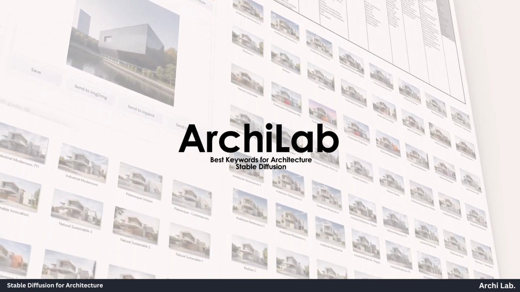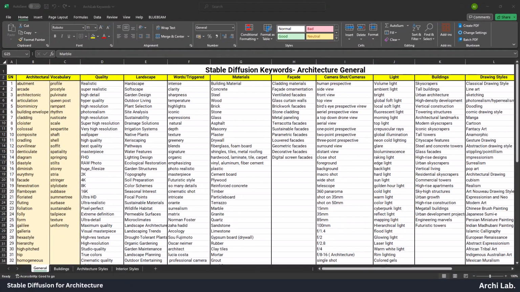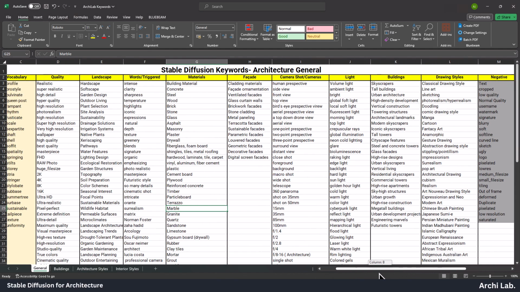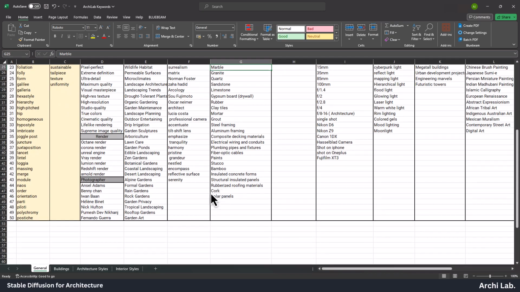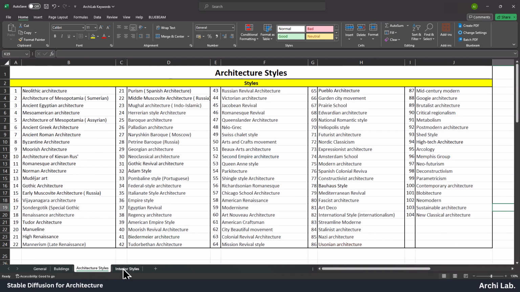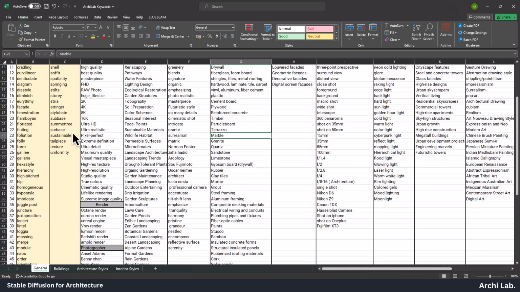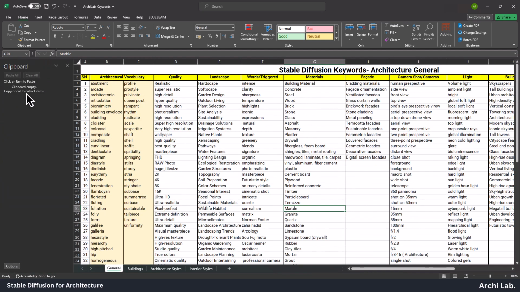Let's delve into the world of Excel. Extract a selection of keywords and craft custom prompts. I've included commonly used terms such as render settings, materials, lighting, and architectural vocabulary. Feel free to incorporate your unique set of keywords and expand upon this list.